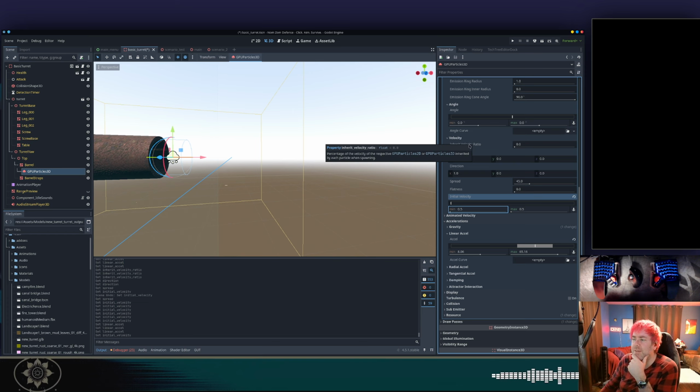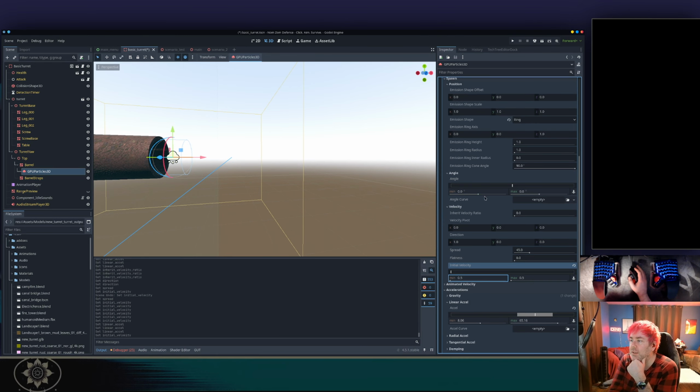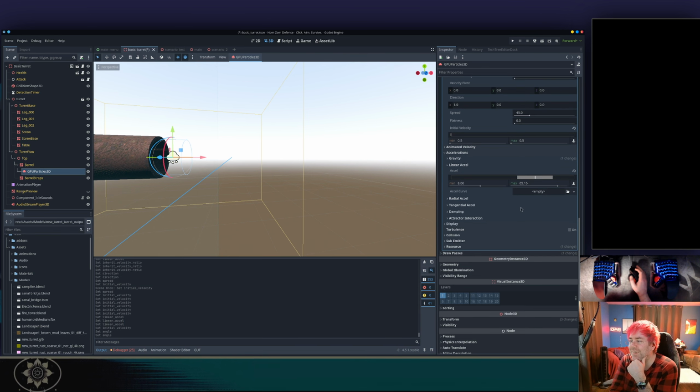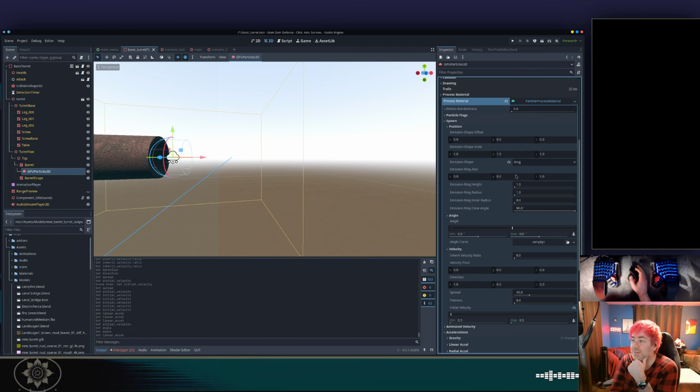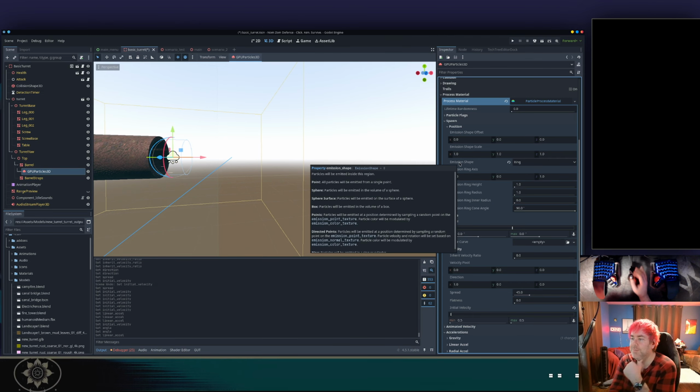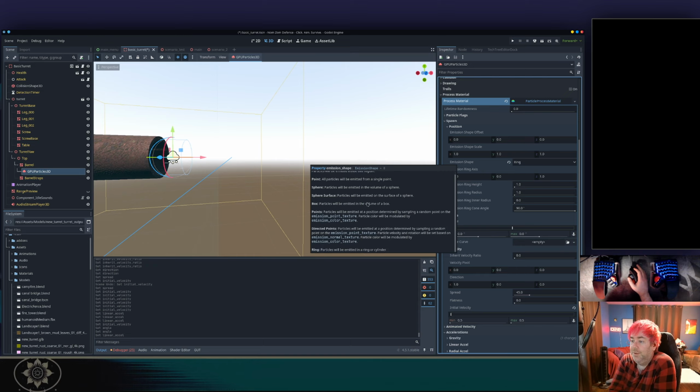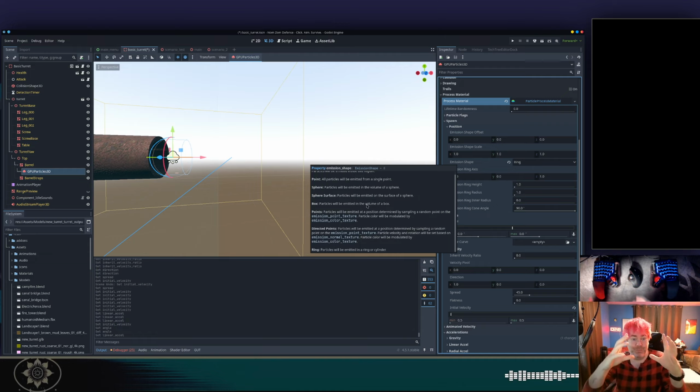Okay, percentage of the velocity of the respective GPU particle 2D or 3D inherited by each particle when spawning. There's an angle. What is the angle? What does this do? I don't know. Okay. I might have to go look at the docs. Emission shape. Particles will be emitted inside of this region, right? So, I think that's pretty self-explanatory. We define an area, and the particles are spawned in that volume.